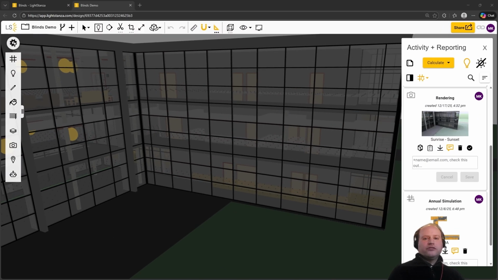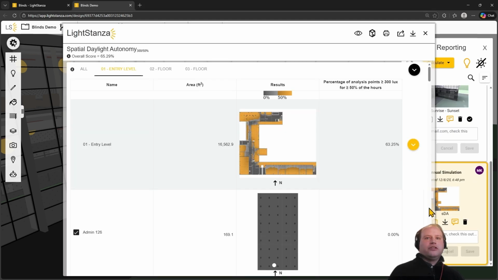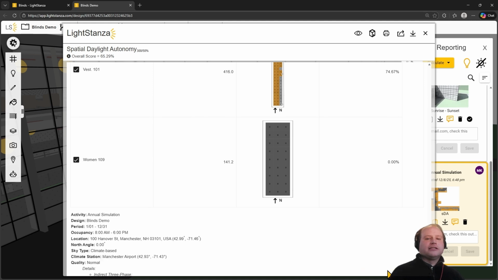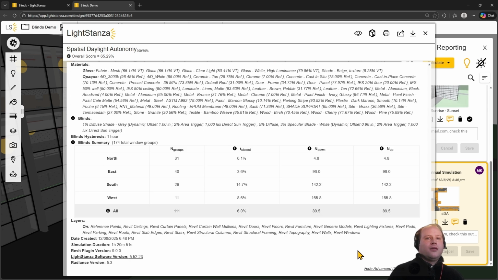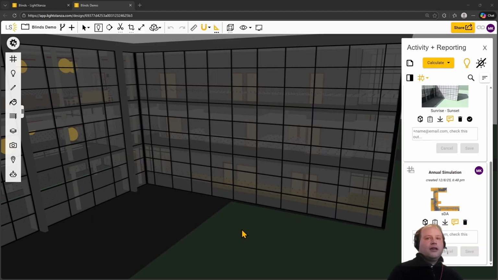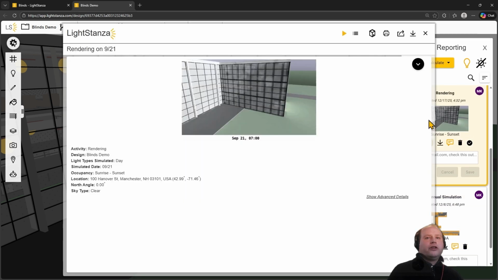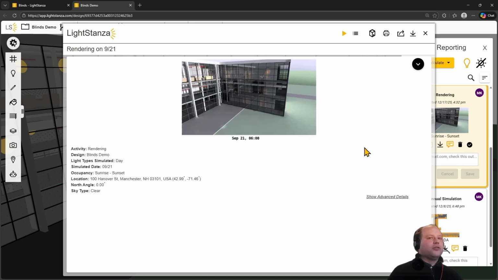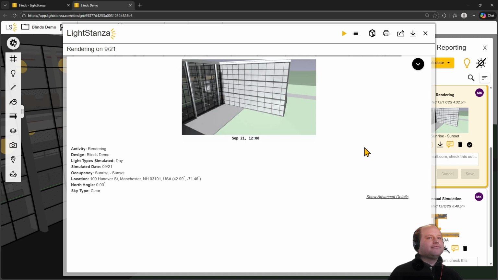When the simulations are complete, you can open the annual simulation report to view a detailed schedule of the blind's operation under the Show Advanced Details section. We have the percentage of time the blinds were closed, as well as the number of up and down movements throughout the simulation. In opening the rendering report, you can see a larger version of the animation that shows whether the blinds are open or closed for each time of day.